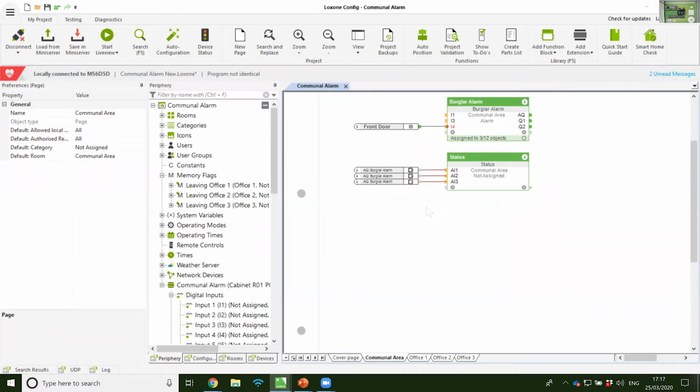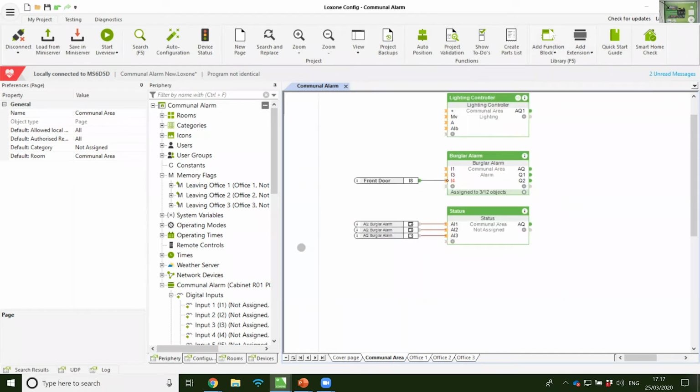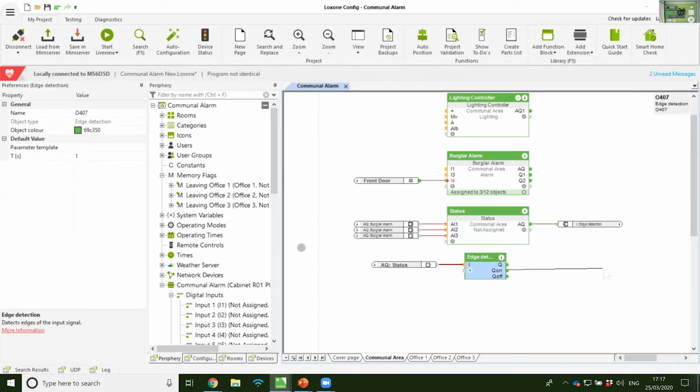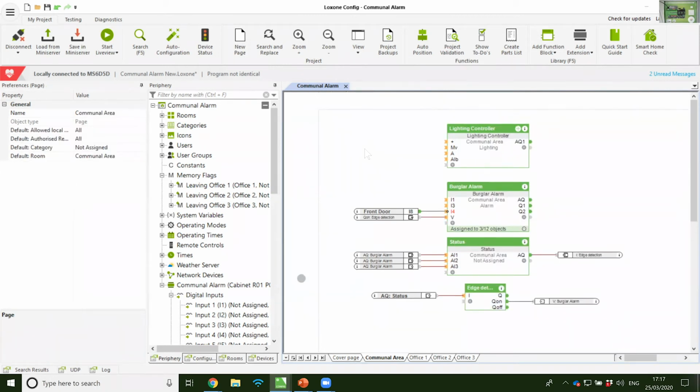And then because I'm fussy and I want to make sure that I only send a pulse to the burglar alarm block rather than holding an input down on it, I want to recognize just when it's the rising edge of this output here. And if you watch my other videos, you'll know that I love an edge detection. So I can then take that status block into edge detection, and only on the rising edge pulse does it arm my burglar alarm. Excellent. Save that in.